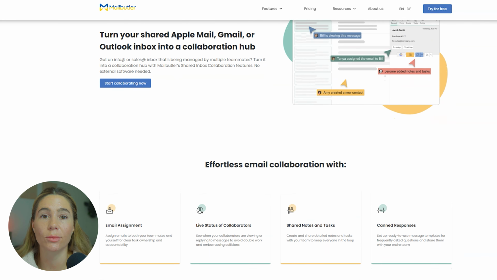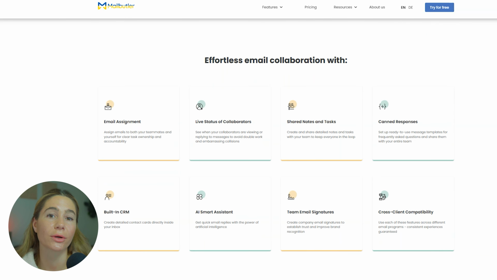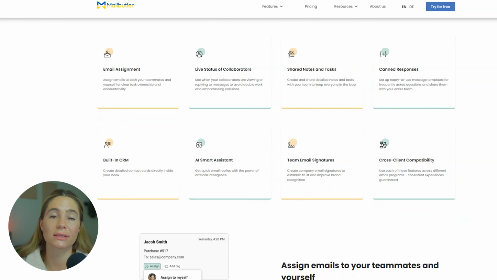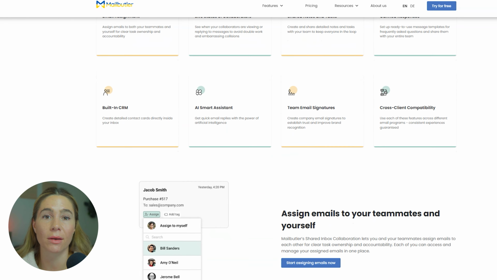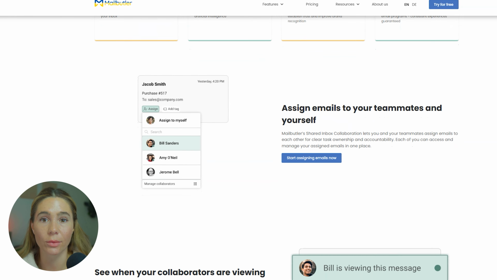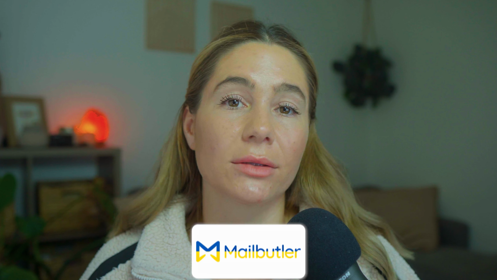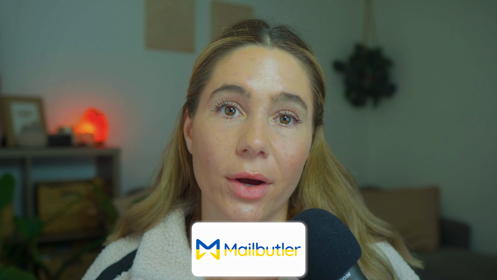And if you've got a team or even just a VA helping you out, shared email templates can save a ton of time. You can create repeatable responses, onboarding steps, FAQs, status updates, and make sure they're being used consistently. It cuts down on decision fatigue and helps your team sound on brand without needing constant oversight. Altogether, Mailbutler doesn't just add a few tricks to your inbox, it turns it into a real workflow system, especially for founders who are juggling way more than just email.